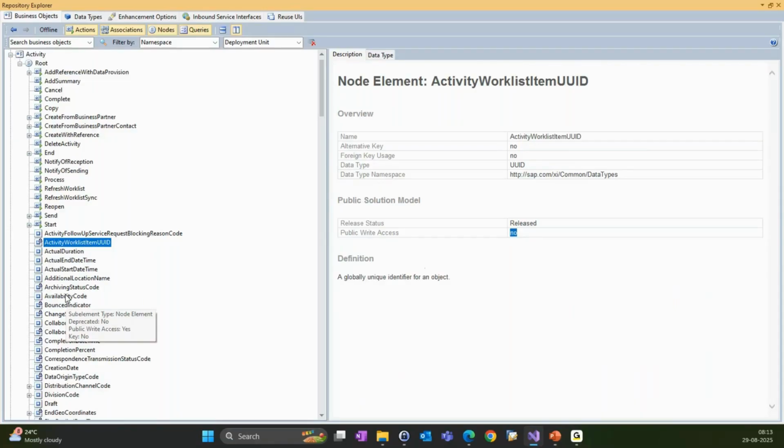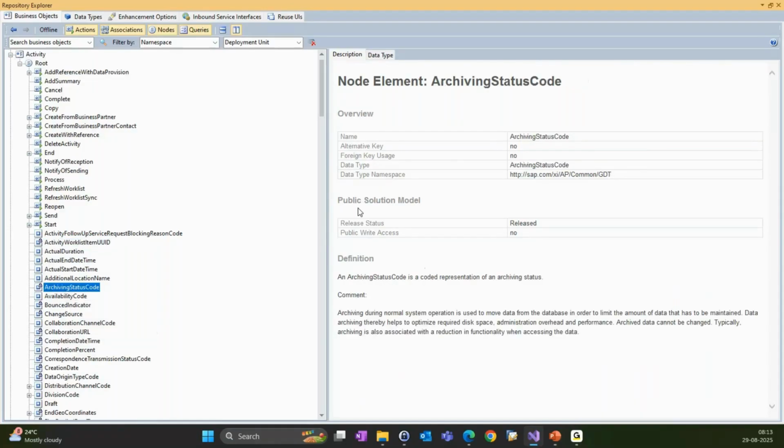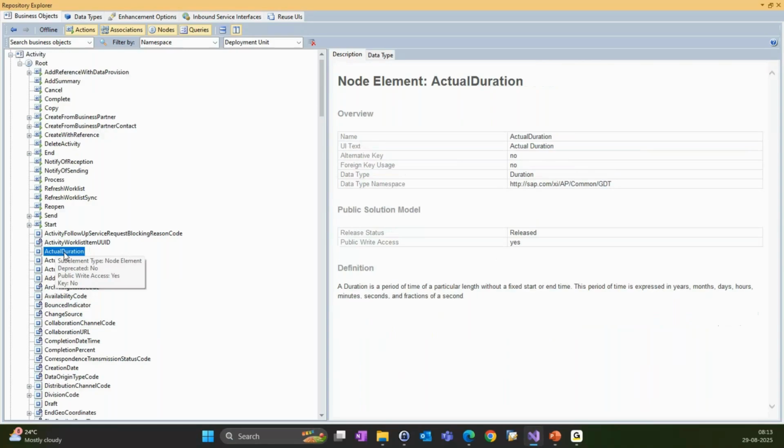That was what we were discussing yesterday, the public solution that PSM enabled, right? So this one tells whether we can update a field from the backend or not. Let's say we need to update this actual duration field from the backend; how do we check whether we can do it? From the public write access. If it is enabled, we can update it.